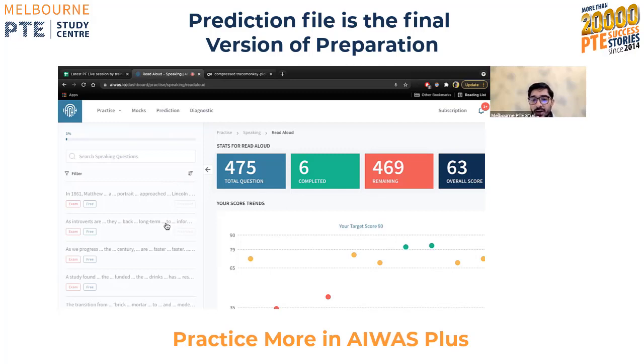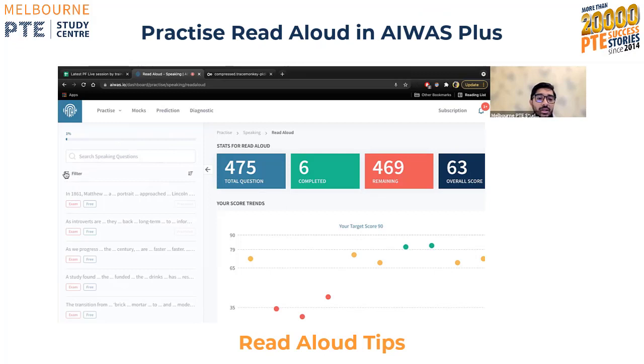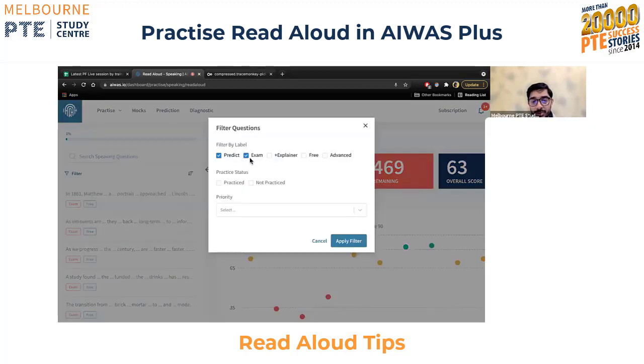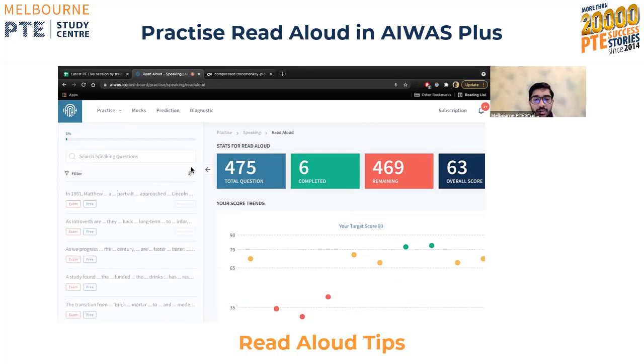That means if you practice for 1 hour every day, it should be roughly about 8 days before you finish all of this. So that's not a lot. Now, obviously, in your AIWAS practice, you can filter them by exam questions. So predicted and exam questions, and then you can just do those. You don't need to do the explainer ones. You don't have to do the free ones. You can just do the predicted and exam ones. That reduces down your number.